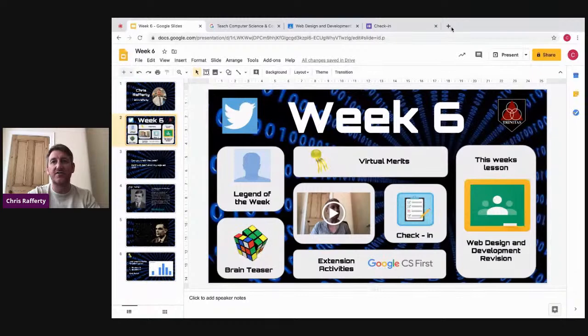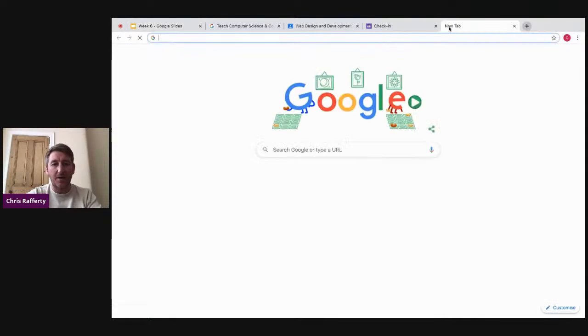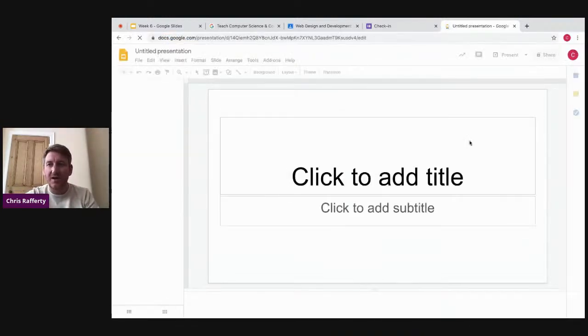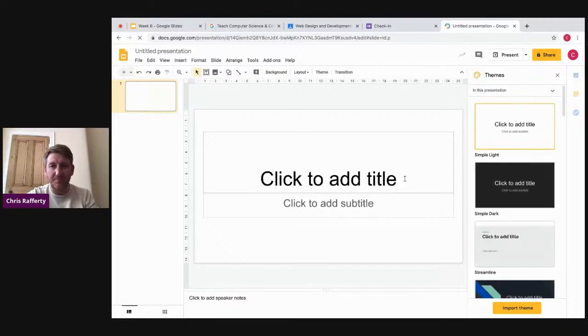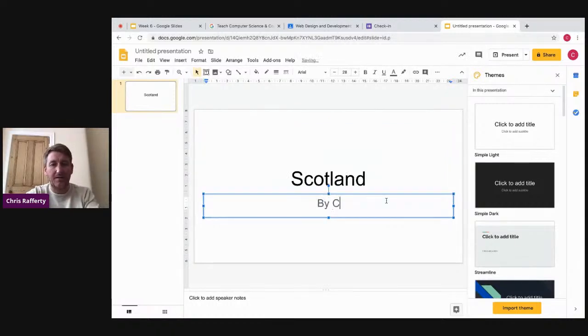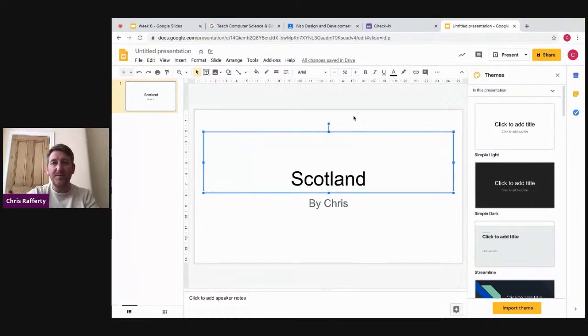So to start a new presentation, I'm going to do slides.new, and that creates a new presentation. I'm going to choose a theme for this demo. Let's do a presentation on Scotland by me. Now, to insert an image, really simple.